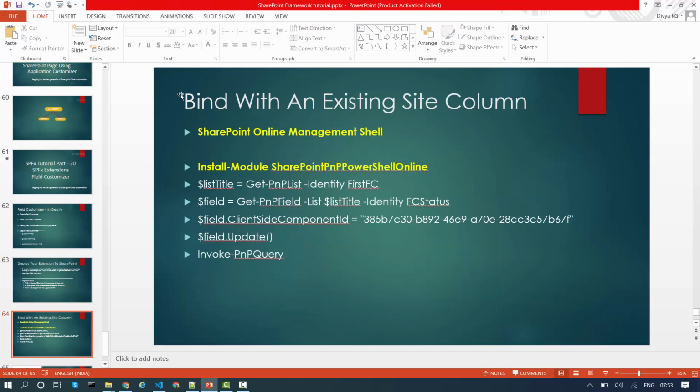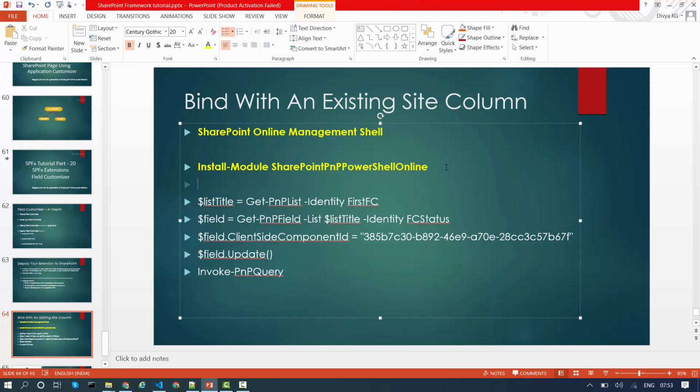So these are the commands to bind with an existing site column. What you have to do is open your SharePoint Online Management Shell. This is my PnP PowerShell script. I am using PnP PowerShell.